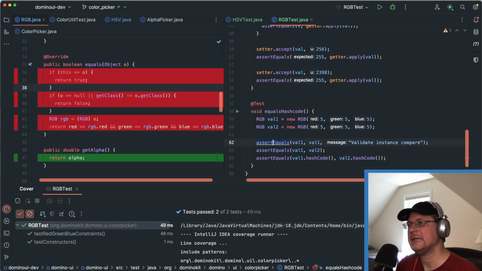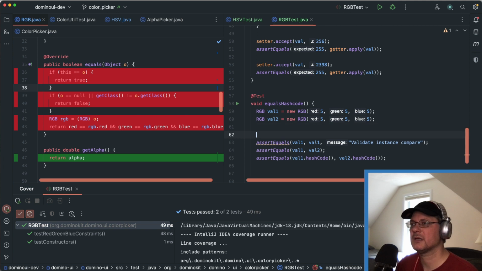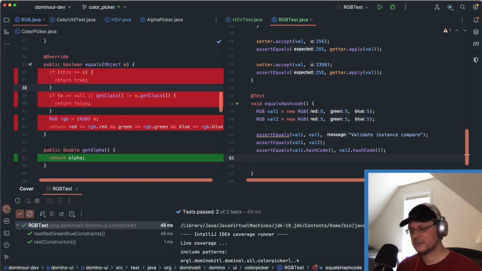But calling the equals method, passing itself in, it does make sense in this particular case, because we can always do like val2 equals val1, and then check this and make sure that they're equal, even though the reference is the same.